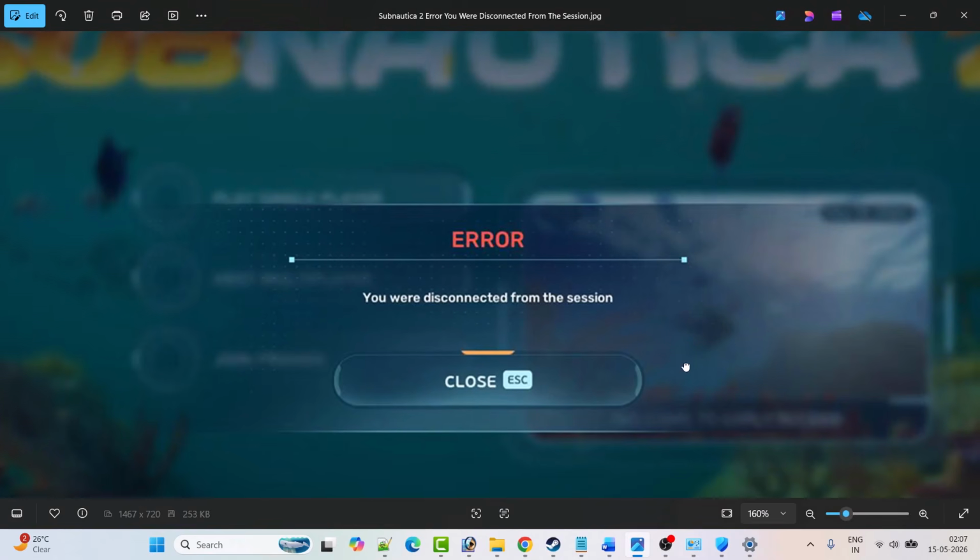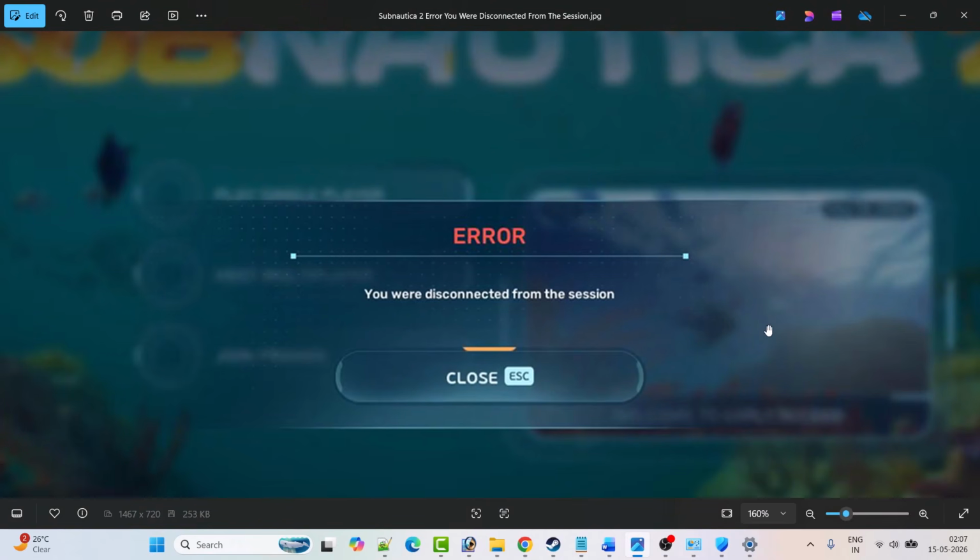So I hope by following these fixes, you can easily solve the Subnautica 2 game error, and the error is a multiplayer error, "You were disconnected from the session."